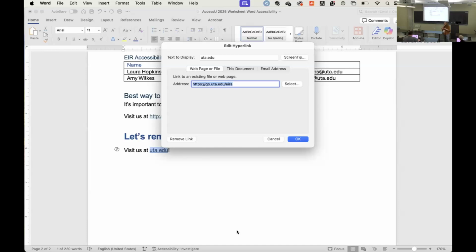Same is true for your PDFs. If it's something that has passed and those links aren't going to work, take them out. Okay.